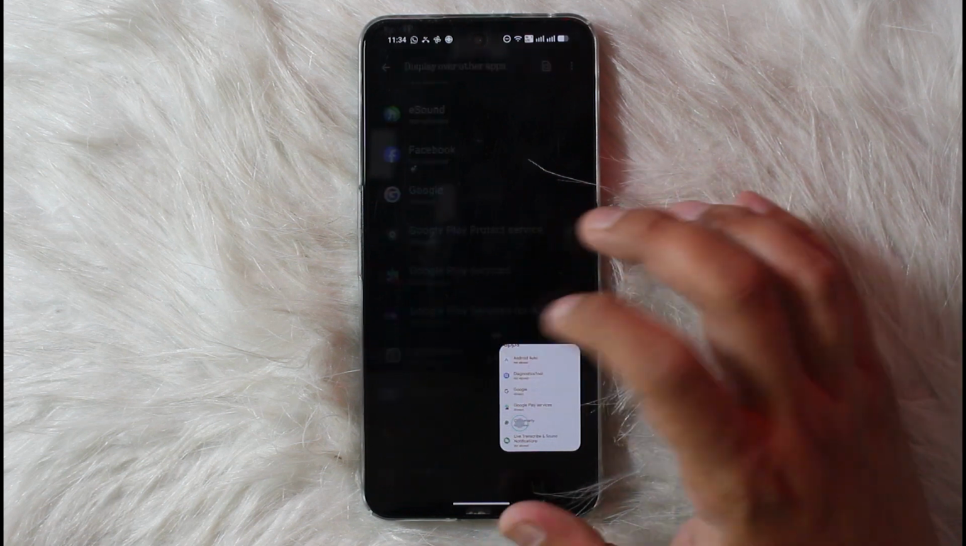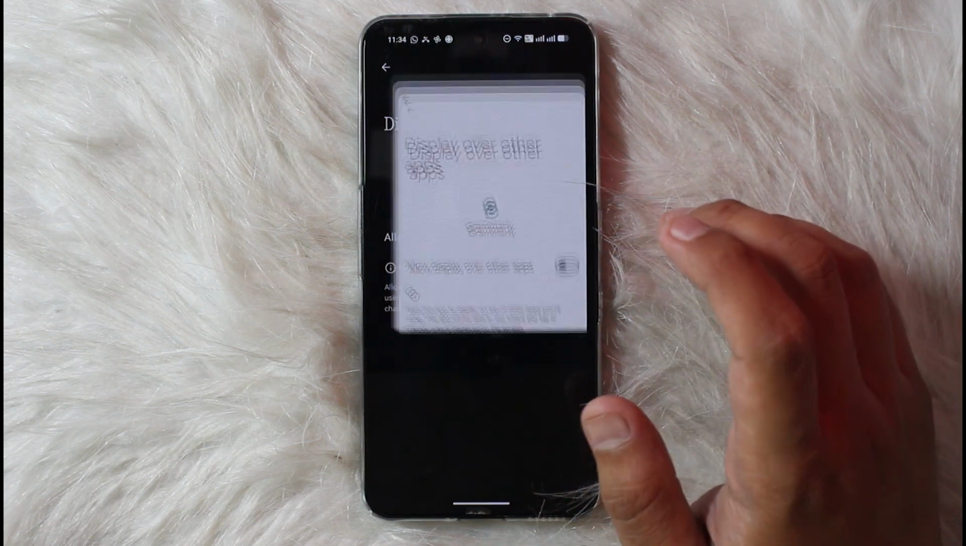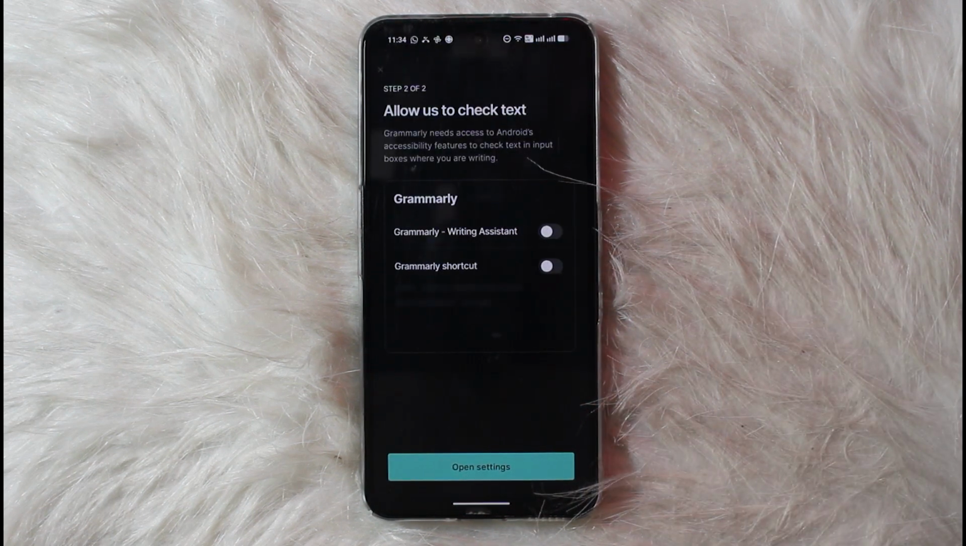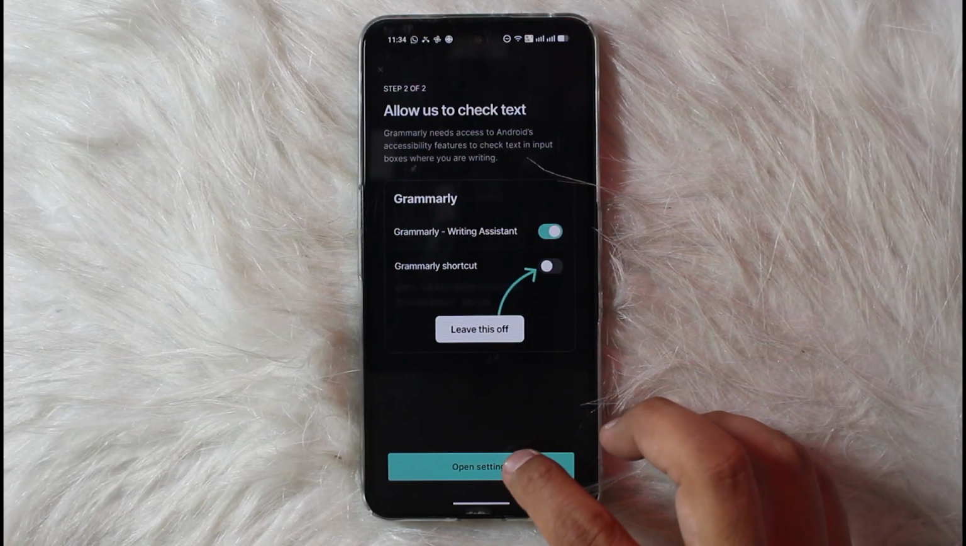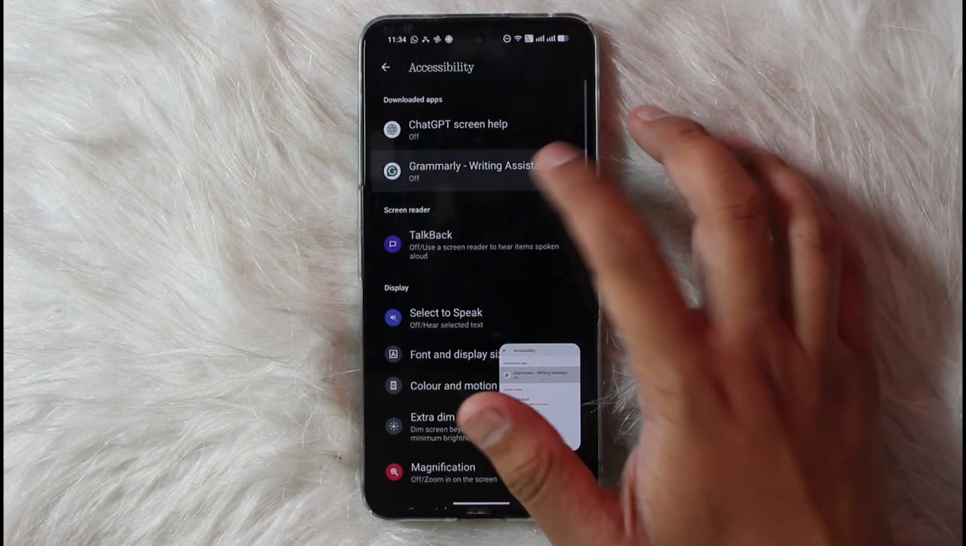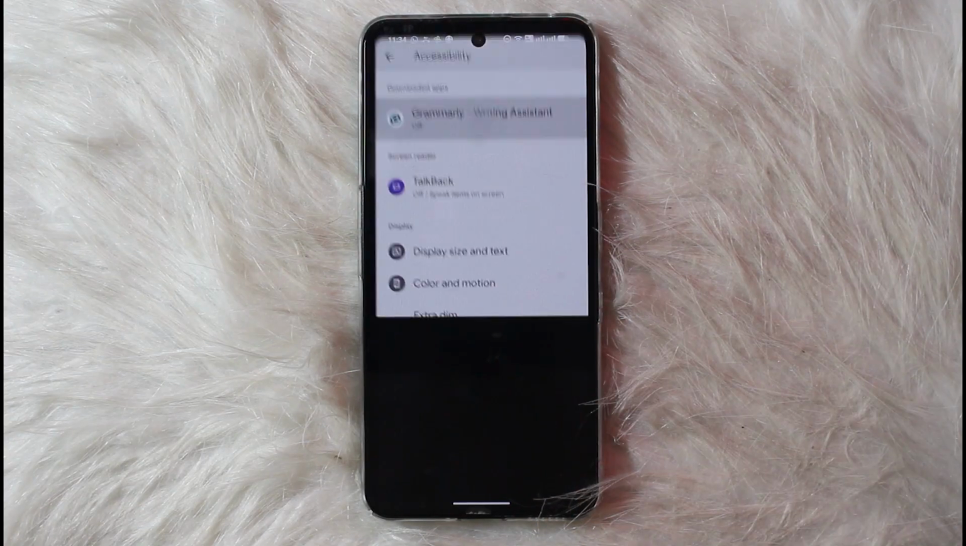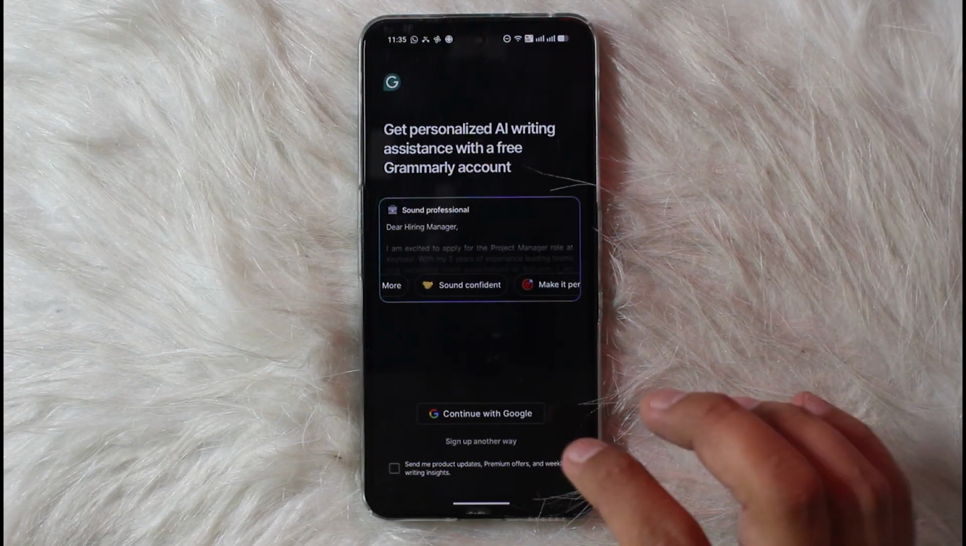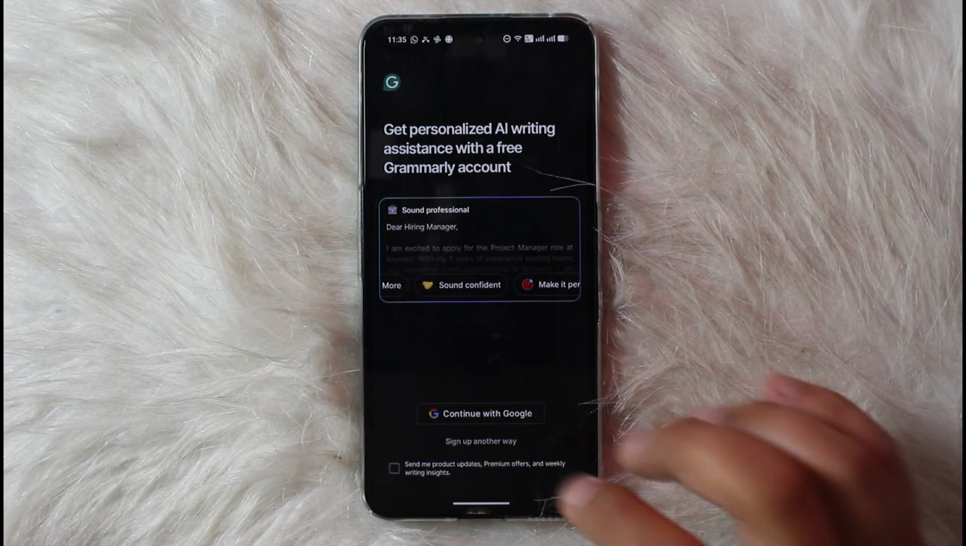Scroll down to find Grammarly and then tap on allow display over other apps. After that, you must hit open settings again, hit agree again, and then make sure that Grammarly has full control to your device. After that, you can either continue with Google or sign up another way.